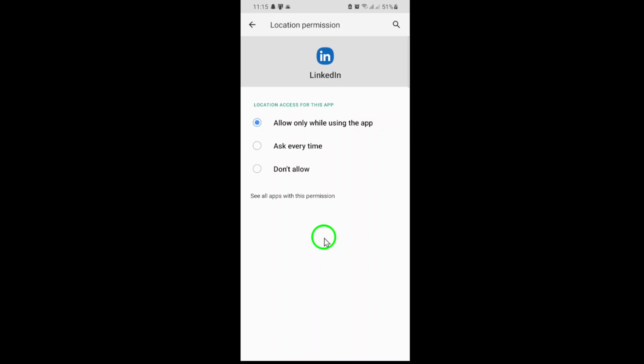Allowing location access is a quick way to make your LinkedIn experience more personalized and useful. Whether you're job hunting, networking, or just exploring new opportunities, having your location enabled helps LinkedIn connect you with what matters most nearby.